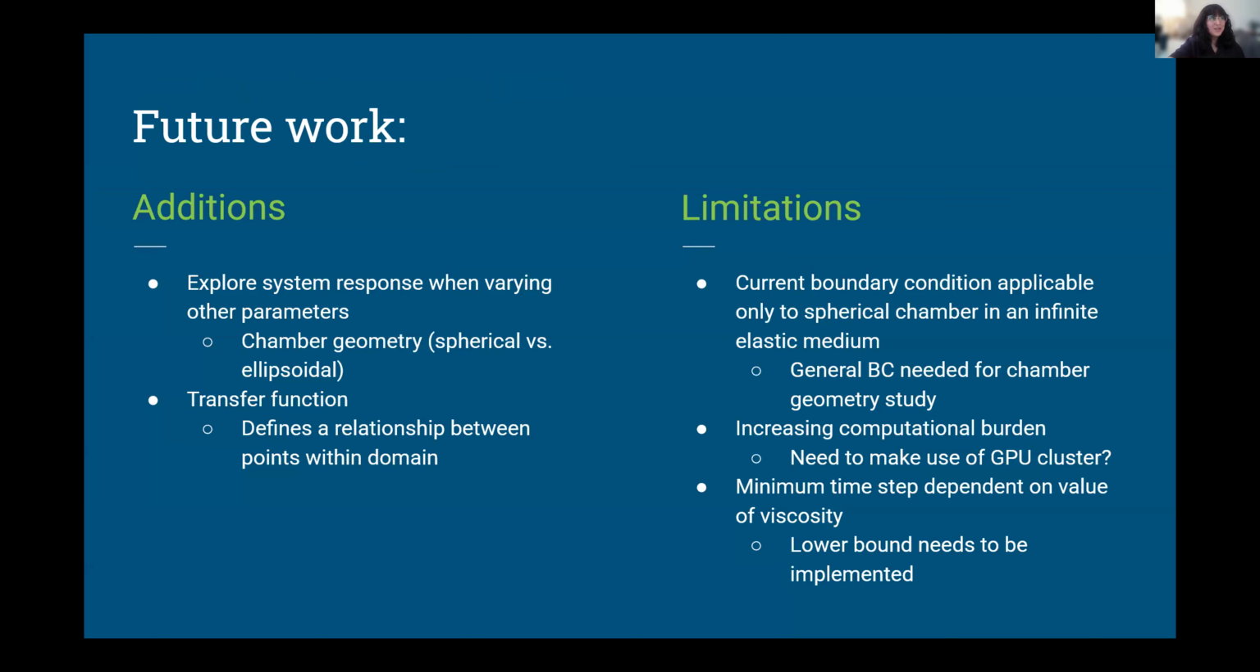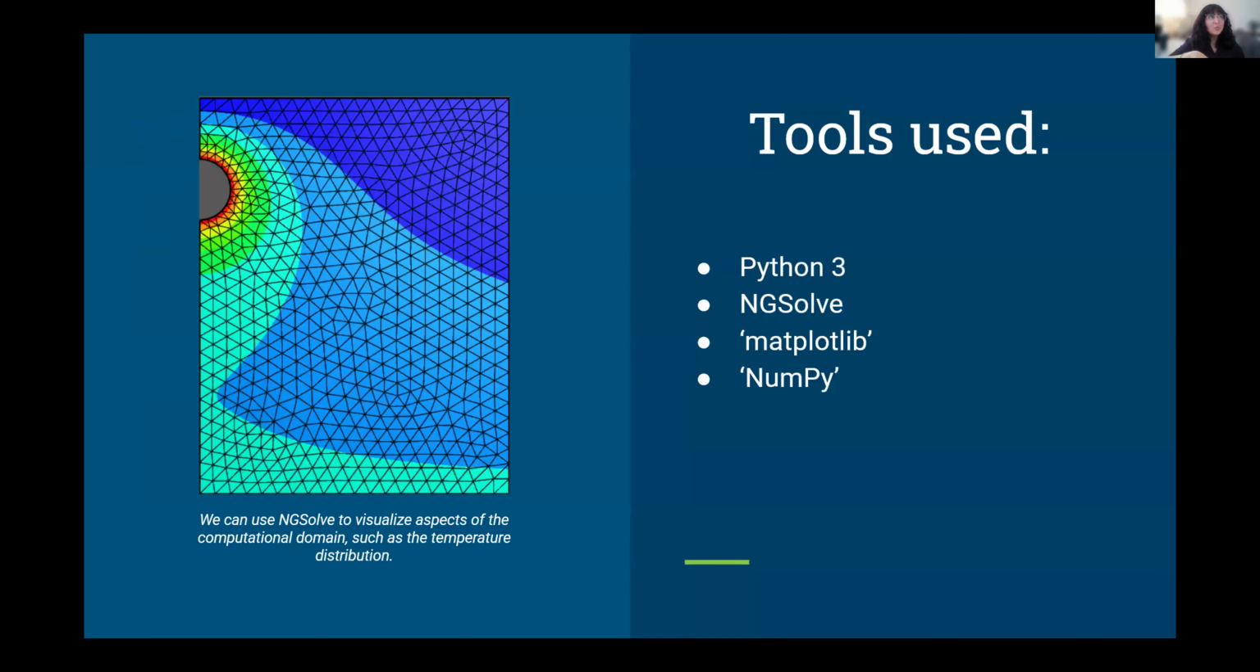The current implementation has some limitations. For instance, the updated boundary condition is only applicable to spherical magma chambers embedded within an infinite elastic medium. A more general boundary condition would be needed for studying other chamber geometries. We also expect the computational burden to increase for higher forcing periods, meaning I might have to make use of a GPU cluster in the future. Finally, the computational time is largely tied to the value of viscosity, suggesting a lower bound might be needed in order to reduce the computational load.